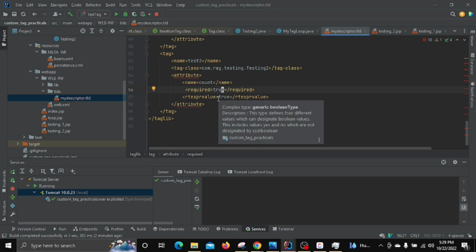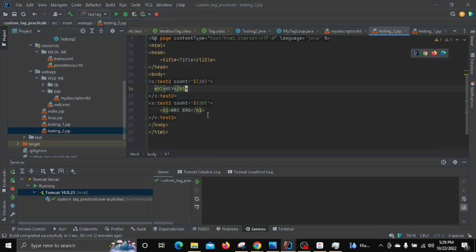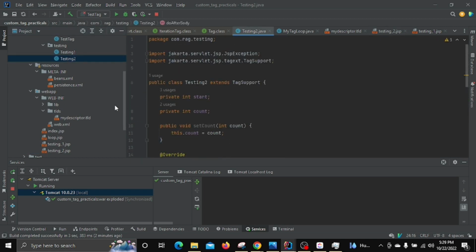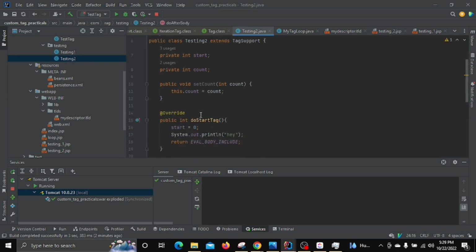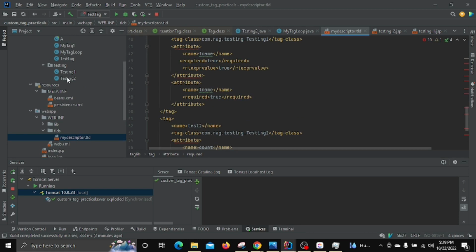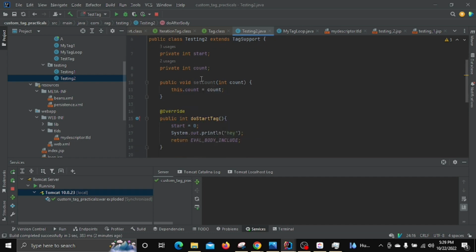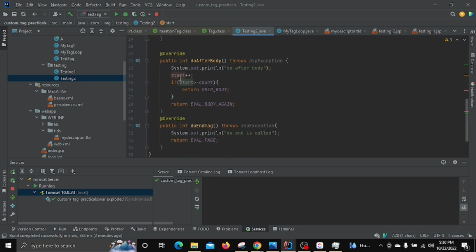If you set false, or if you don't define it, the default will be you cannot set ELs and expressions. So that's how it goes. So let's go inside the testing2 class, which was the tag for implementing the test2 tag. So here there are two instance variables, start and count, int. So I set a setter to the count, which we will set from the outside, and start will remain inside.